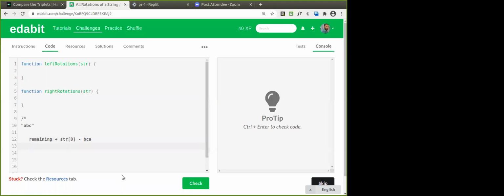So you have to take what again? String of 0 means what you'll be getting here? B you will be getting. So that should be added. What is the remaining part in this one? CA, plus string at 0, which is B. So that way your output will be CAB, isn't it?